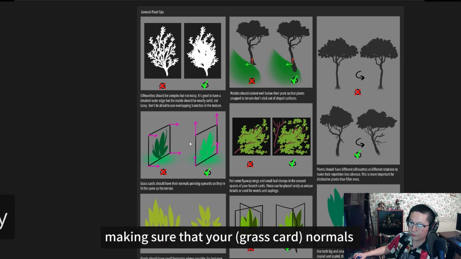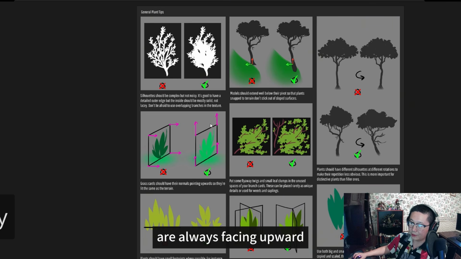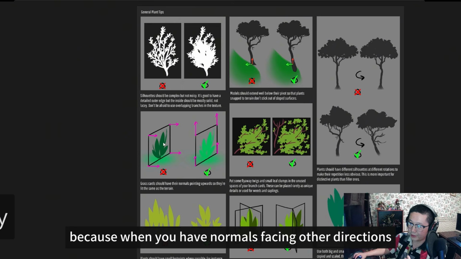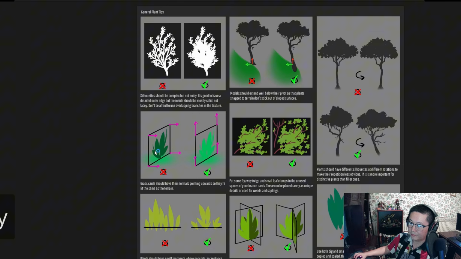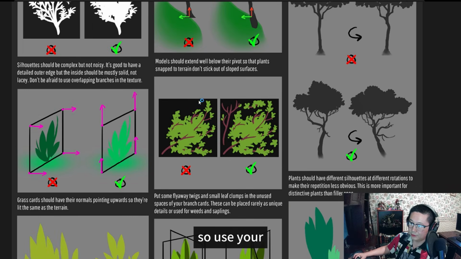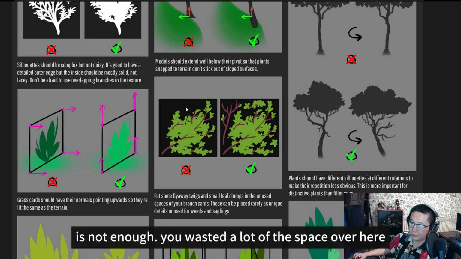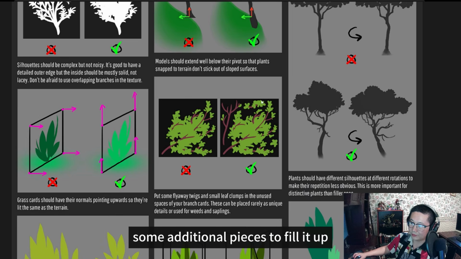Make sure that your normals are always facing upward so that the rendering does not become weird. Because when you have normals facing other directions, sometimes it can appear to be very dark and stuff. So use your texture space wisely. Simply having this piece is not enough. You wasted a lot of the space over here, and it's much better if you have some additional pieces to fill it up.